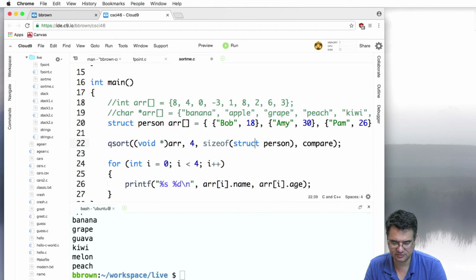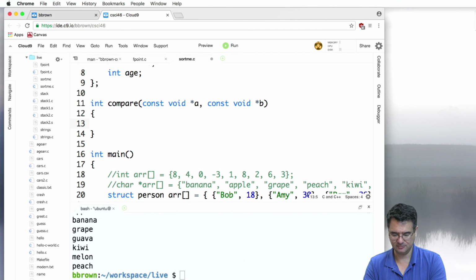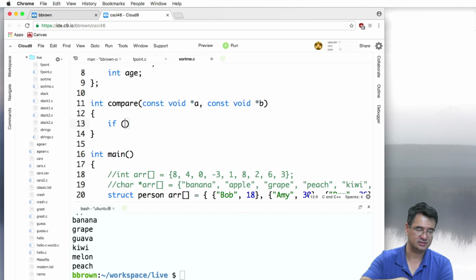Here's my struct person. Okay, so qsort, quicksort. The array has 4 elements. Size of struct person, so each one of the elements is a struct person, and we're going to call our comparison function. And then here we're going to say return. Actually, we'll just do this. Remember, I have to return a negative number, a 0, or a positive number.